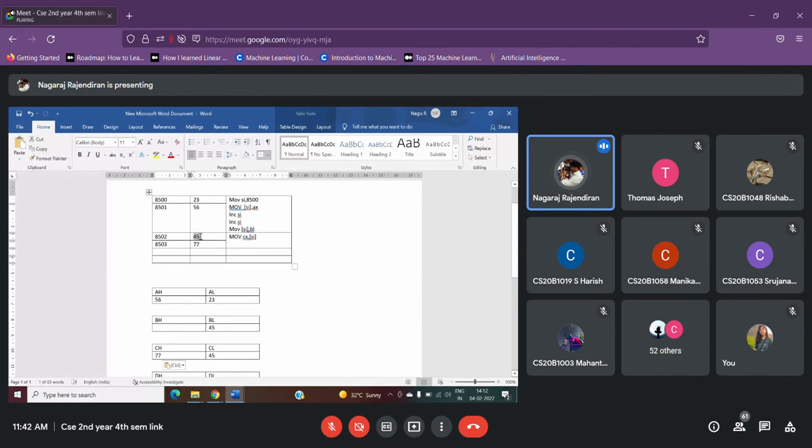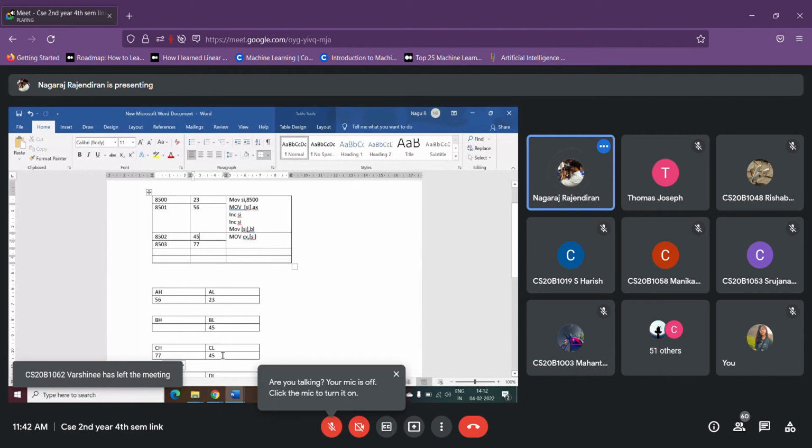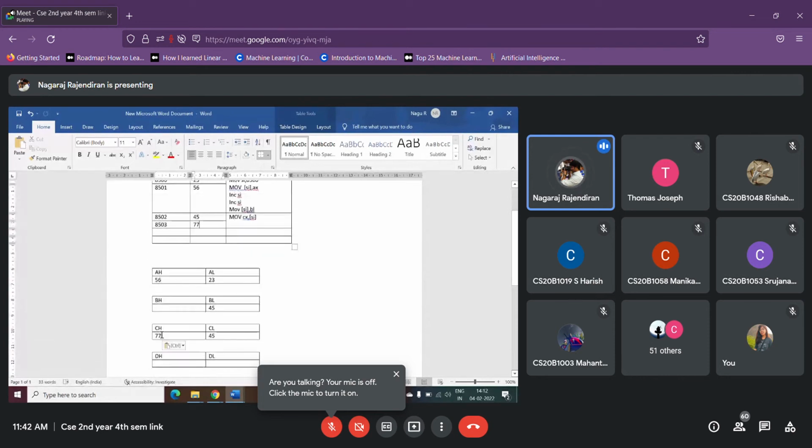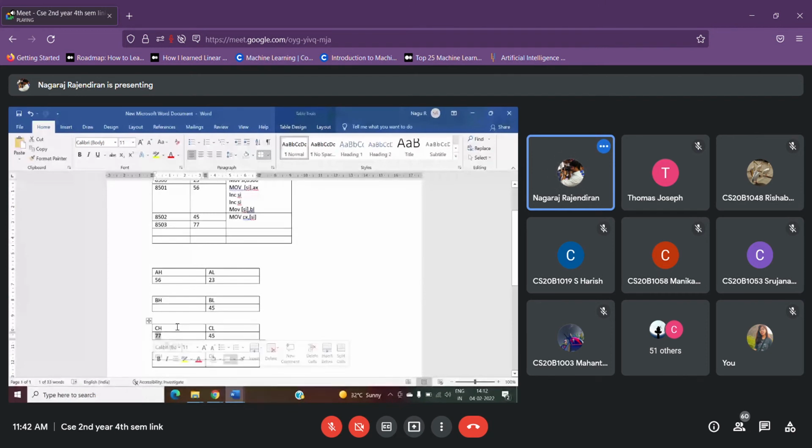That 8-bit value should be moved to the lower 8 bits of that particular register, and the next memory location's content is moved to the higher 8 bits of that register. So this is the data transfer operation.